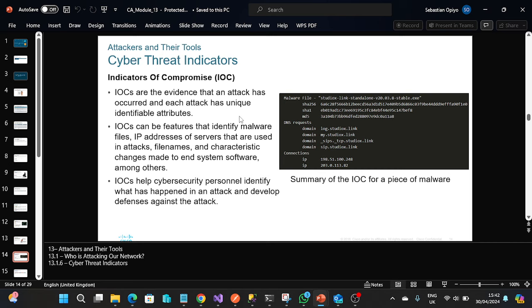You can also see some files, and even some weird software running in your system that you did not install or that did not come with the operating system. So the IOCs are just pieces of evidence.